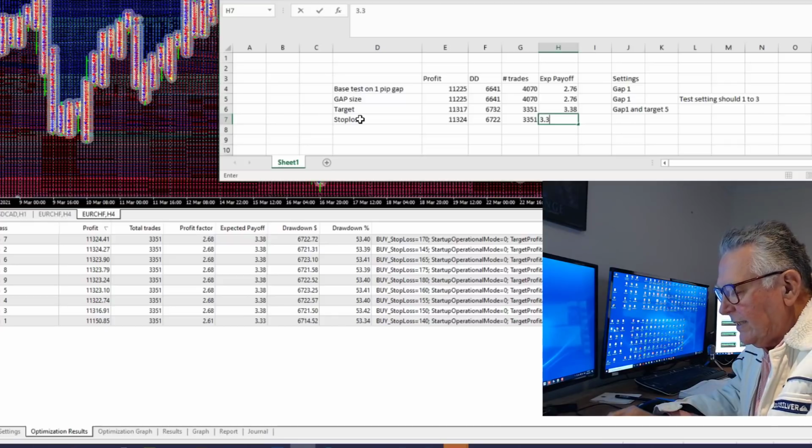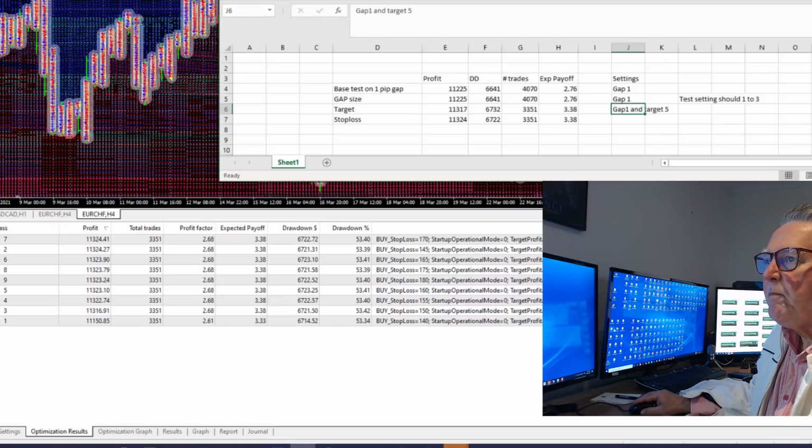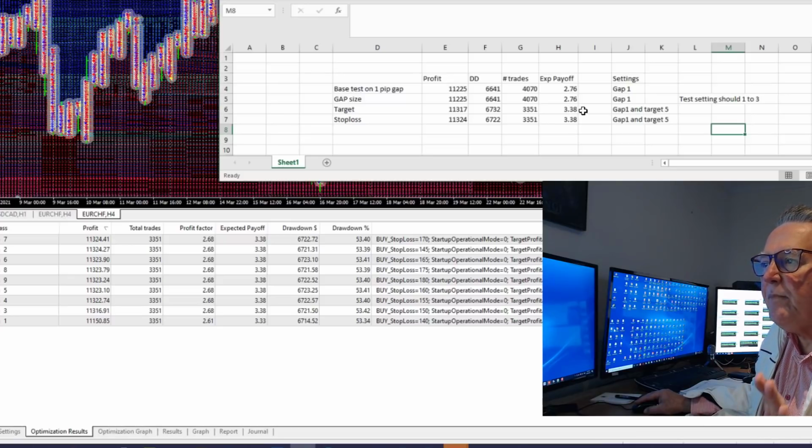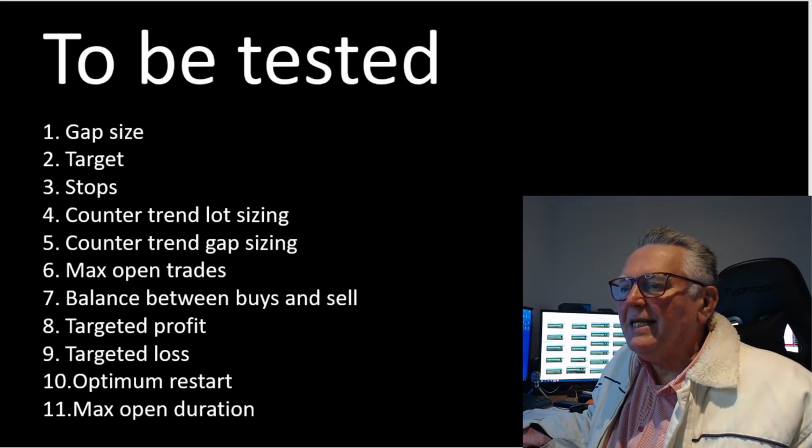So the conclusion is that stops don't really make a major change. Even targets make a marginal change, and we are still stuck with a gap of 1 with a target of 5 being the best results. Now, we said that a target of 5 really just reduces the number of trades and increases the number of payoffs. So it actually contributes, but stop losses have not moved the number at all. So we can move safely onto the next item. So the next item is counter trend lot sizing. So let's go and test that aspect.